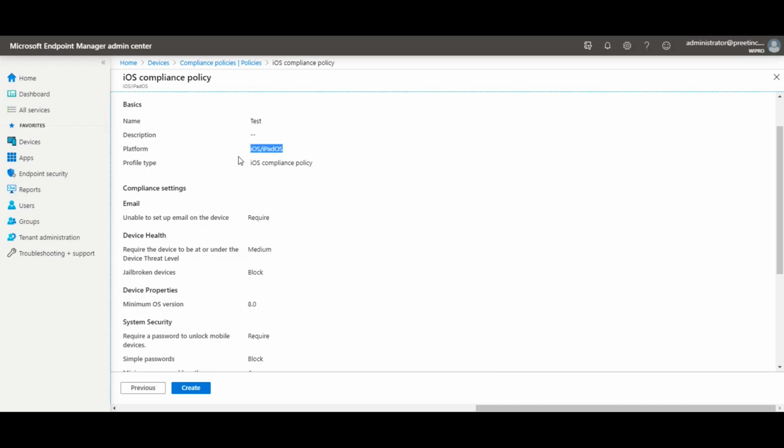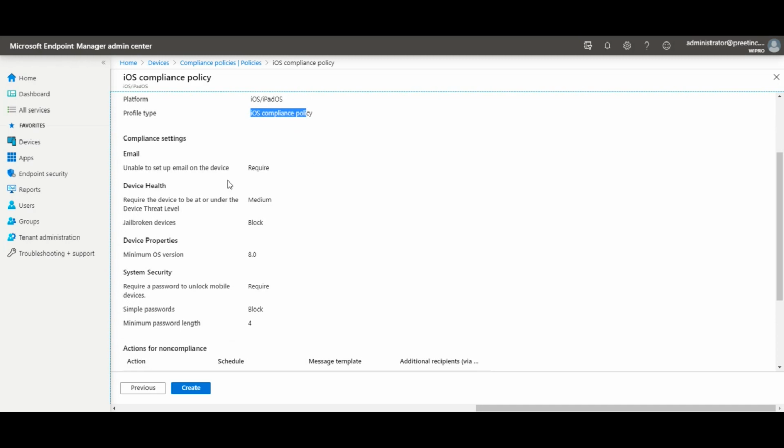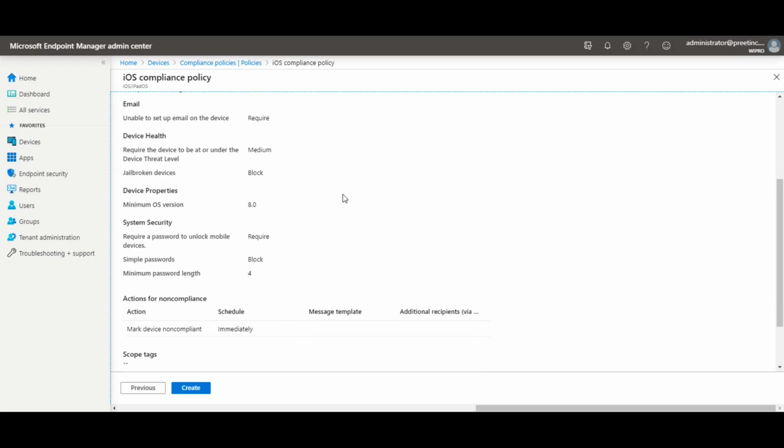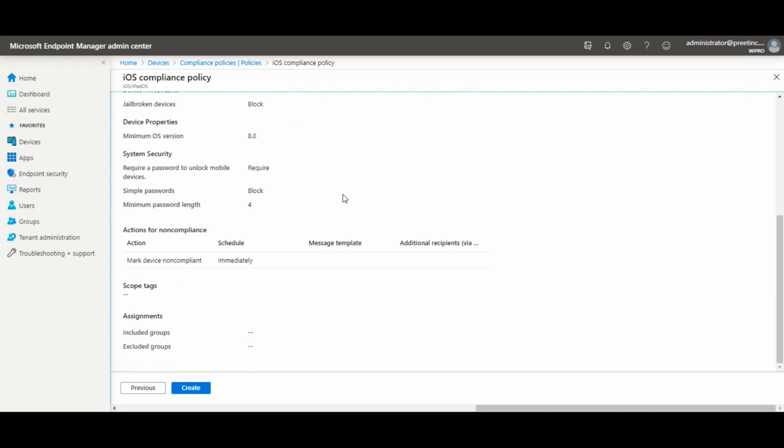So we named it test. You can see it's for iOS, and email is required, the device health, device property, and things like that. So this is it for the iOS compliance. It is pretty straightforward and self-explanatory, so it's pretty simple. And once you select this, make sure that you always apply this on a test account and on a test group, so that whatever changes you see, you see it on your test device first, and then it can be published to all the users.